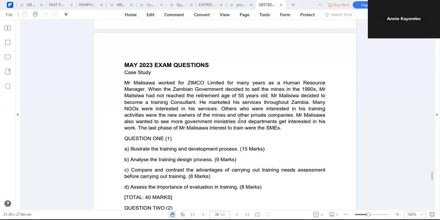We will look at the 2023 exam paper where we're going to learn training and development and the different training designs and assessment needs.